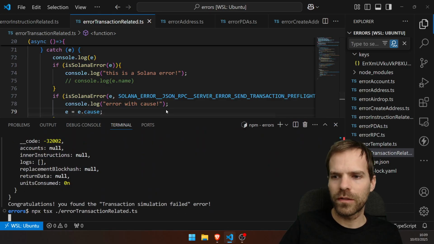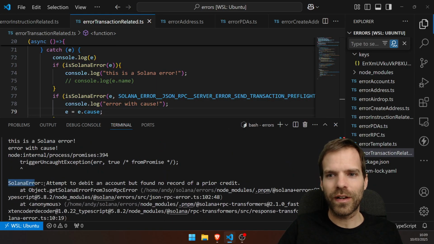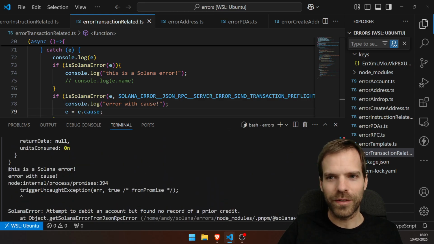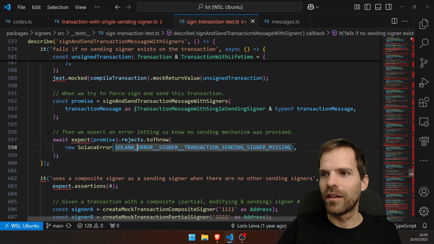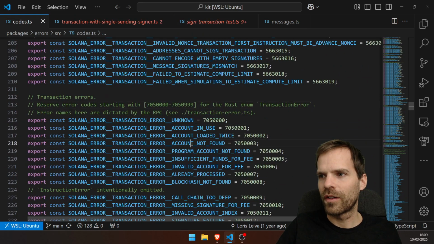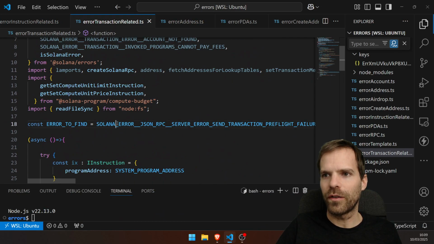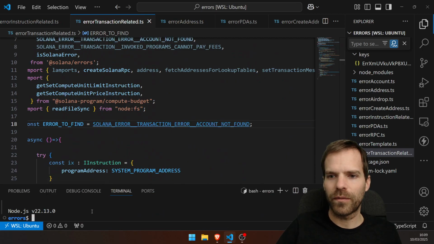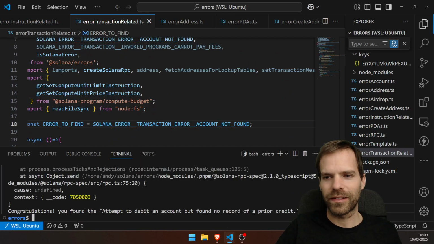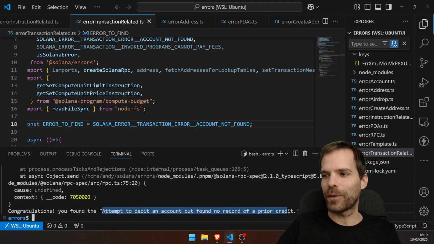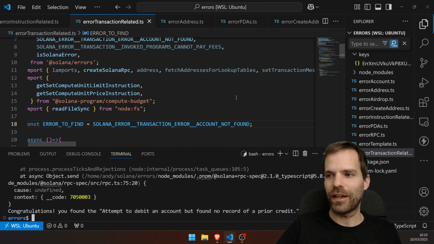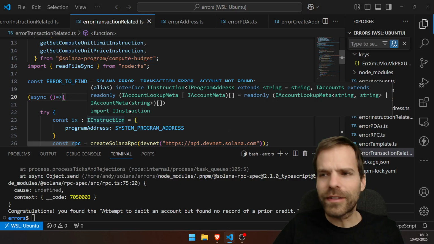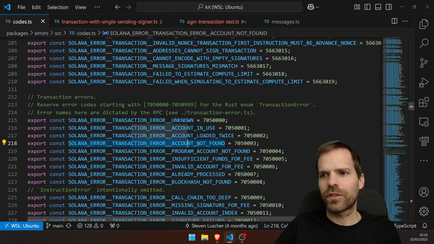So let's look at this. Nice. So then the Solana error is attempt to debit an account but found no record of a prior credit. Because this is a Solana error and it's an error with cause. And then we should have the account not found error as the one that we want to find. Yes. Now we found the attempt to debit an account but found no record of a prior credit error. Good. But there was a transaction error. That's an actual transaction error already.